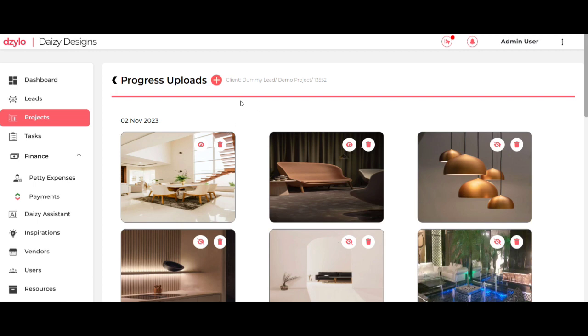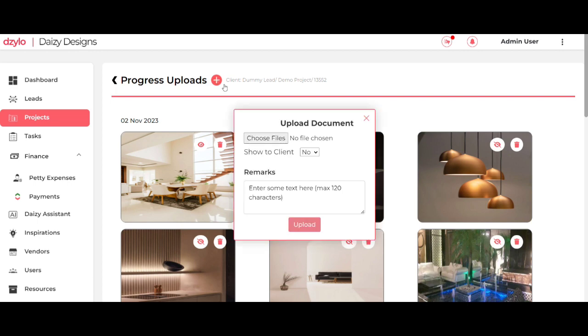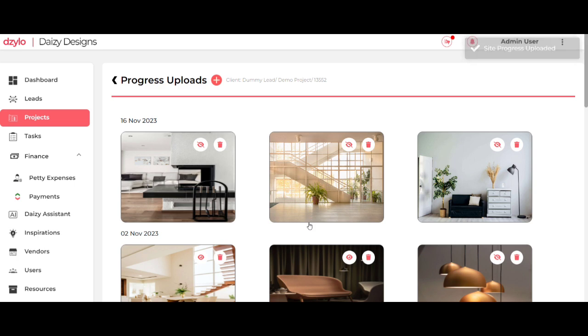How to upload? Just click on this plus button. You need to choose a file. I have selected these three files. Now remarks is optional, so I'm just skipping it, and whether you want to show it to your client or not. For now, I'm making it no. Later we can make it yes. Now click on upload, and it will be uploaded. You can upload videos also. So I have uploaded these three pictures.